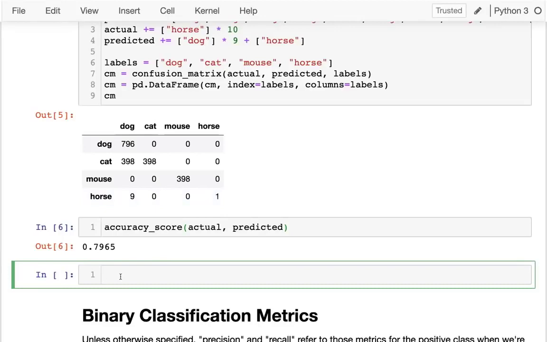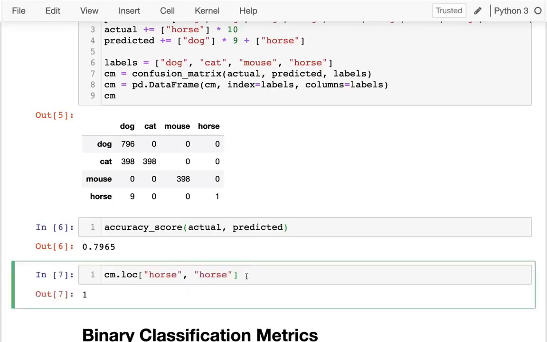So one way I could do that is, in my confusion matrix, I could get the horse value from that bottom right, and I could divide it by the sum of all the values in the horse row, right? So I could do that, and I get 10% just as I expected.